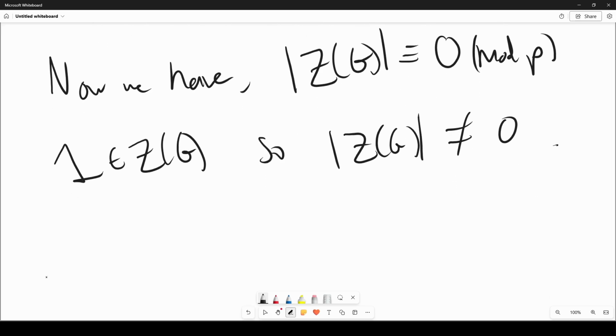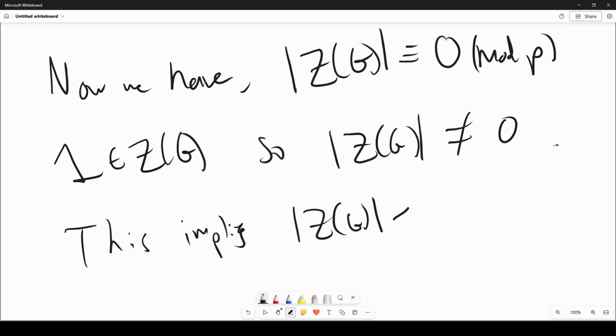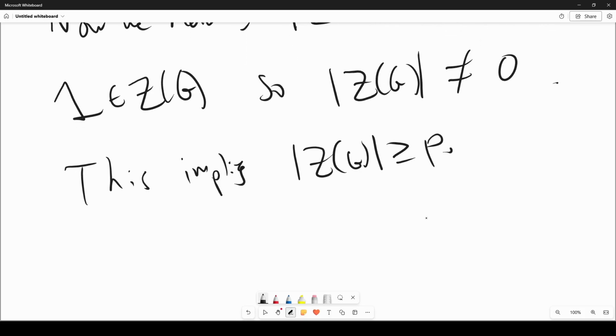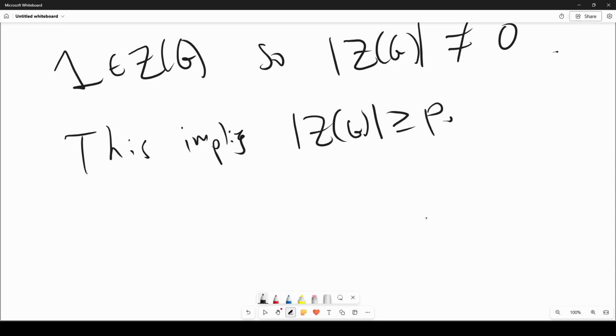And this implies, from the fact that it has to be 0 mod p, that the order of Z of G must be greater than or equal to p. So it implies that it's non-trivial. In fact, we know that the order has to divide p, which is also interesting. But that was evident from the fact that G was a p group as well. So now you've gotten a taste of what this theorem can prove for us, the p group fixed point theorem. We're going to prove an even cooler result now, which is called Cauchy's theorem.